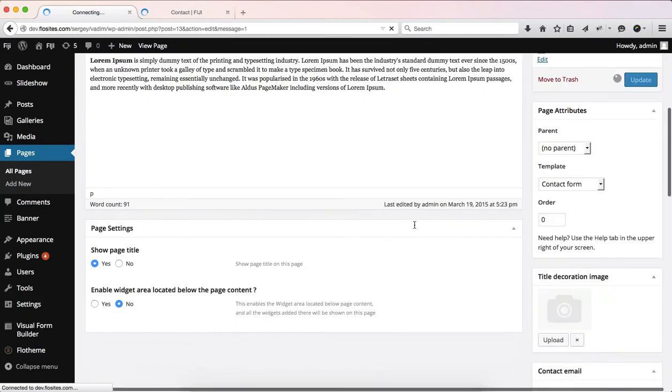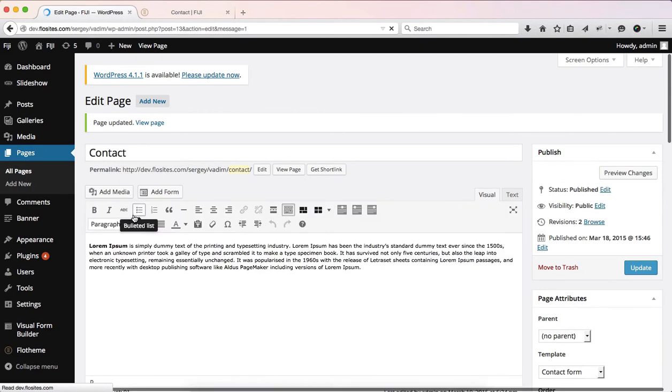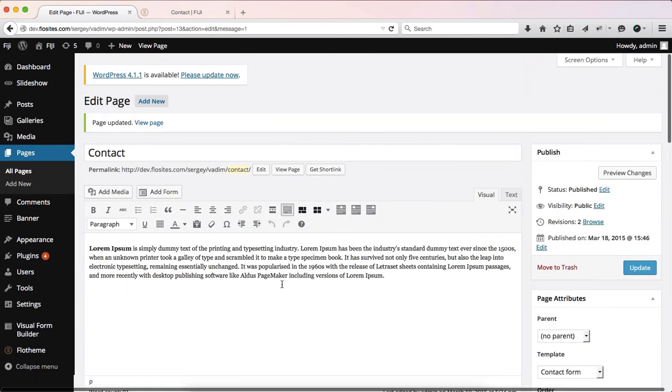And as usual, we do have these other options of showcasing your page title within that page and enabling or disabling this widget. Other than that, we've pretty much covered the entire set of settings within our contact page.